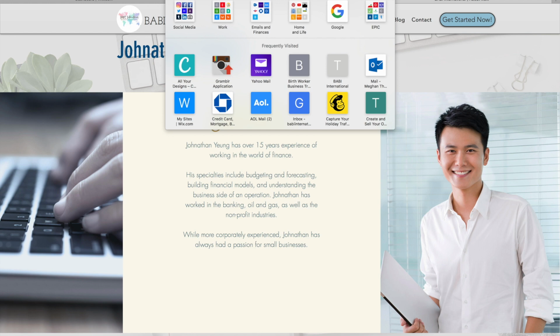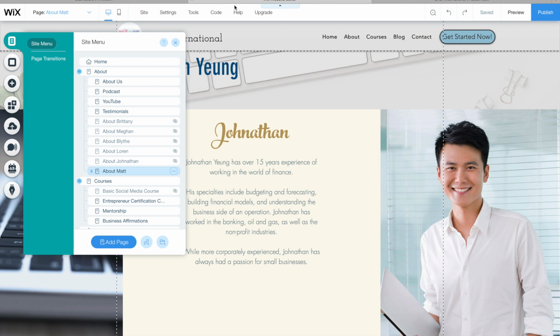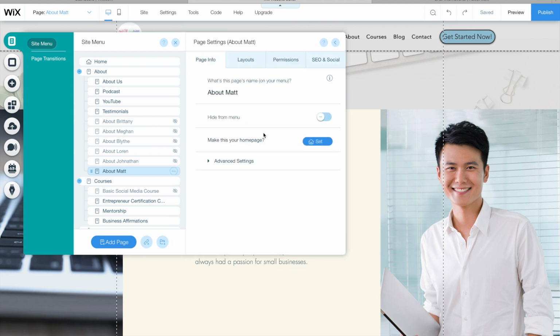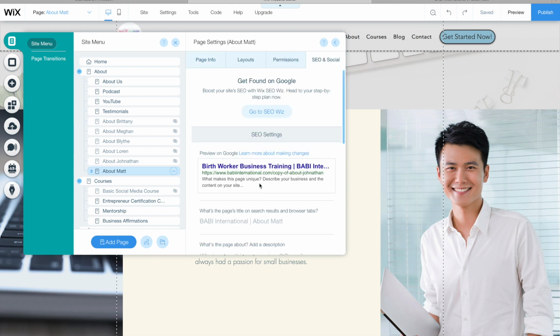So it took me a little bit of research to figure this out, but an easy way to fix it is with that button there, you go to SEO and social. So this has the page information, like what's the name of your page, and about Matt, that is the name of my page, and that's what it looks like in my menu, but it doesn't say that in my URL. Where you fix that is the SEO and social.